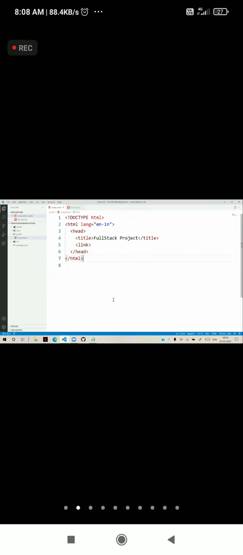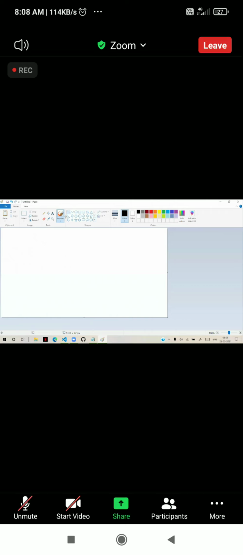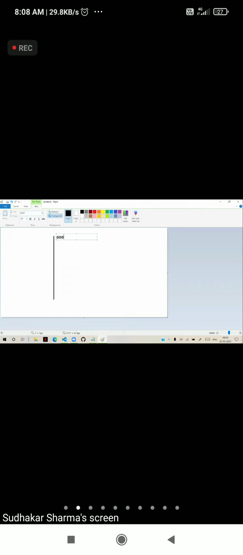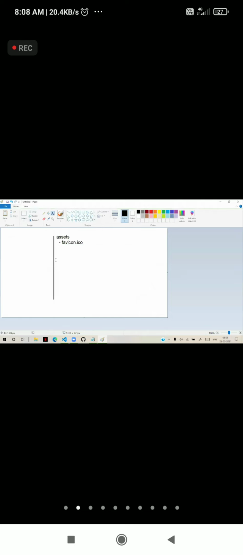Actually, one basic point you need to understand here, observe, this is our project file structure. We have a folder called assets. In that assets, we have favicon.ico. And we have another folder called public. In that public folder, we have index.html.